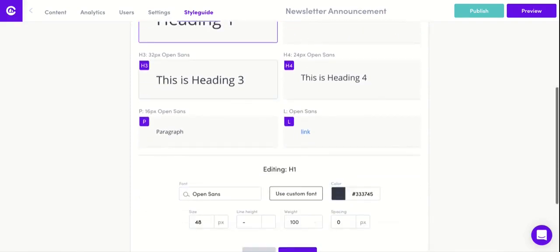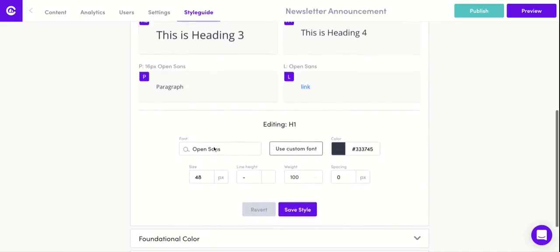By default, Candu just has a simple serif open sans font in here. You can either select from any Google font or System UI font here, or if your brand uses a proprietary font that you have set up, you can add that here.